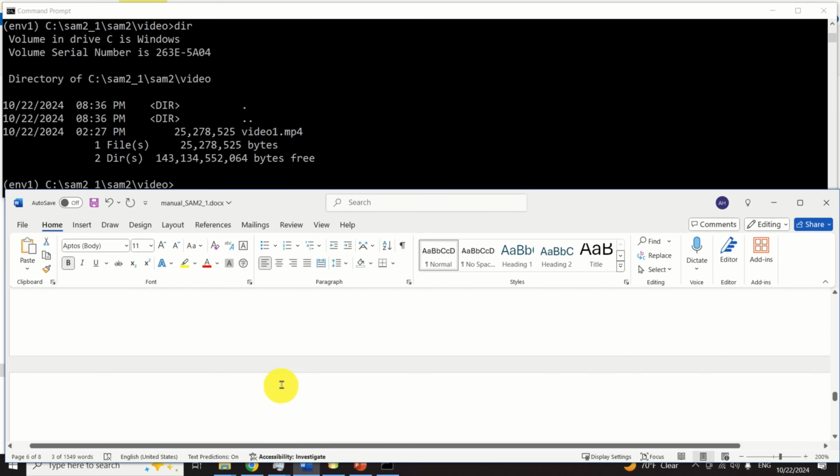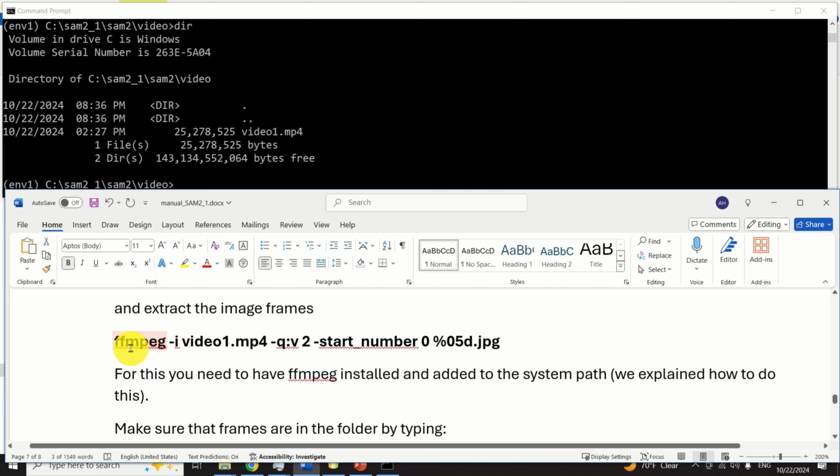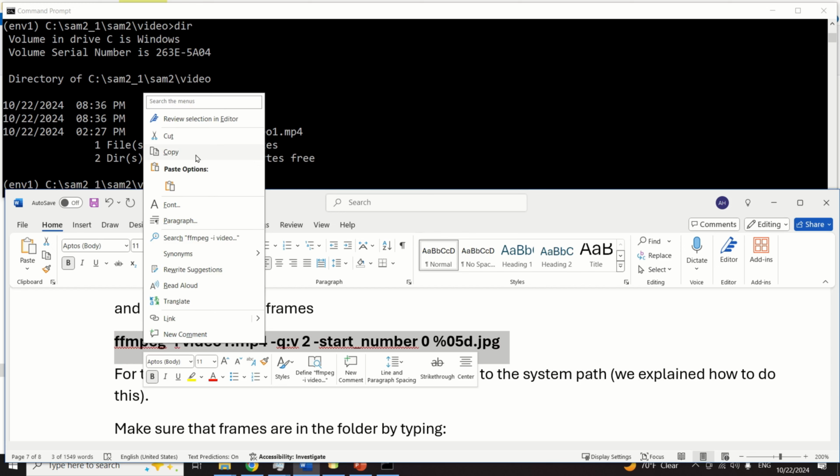The next step is to use FFmpeg to extract frames from this video. And this is a very important step. Namely, SAM2.1 doesn't work with MP4 videos. You need to decompose or extract frames from your videos. And to do that, I will run this command.